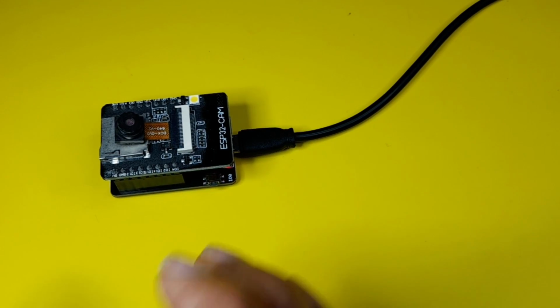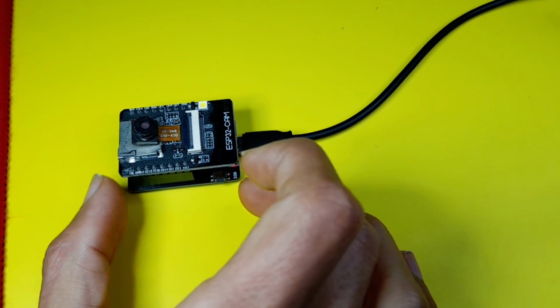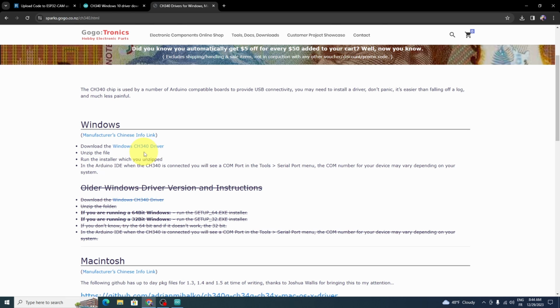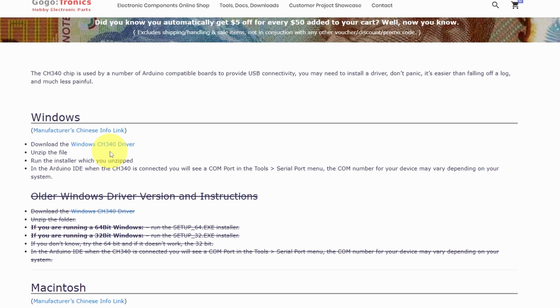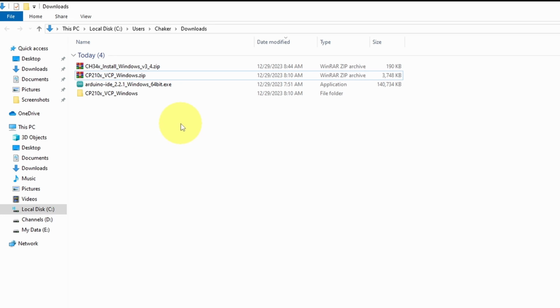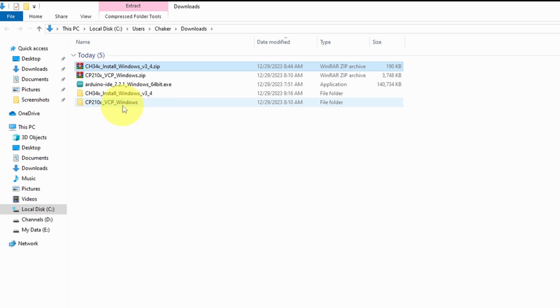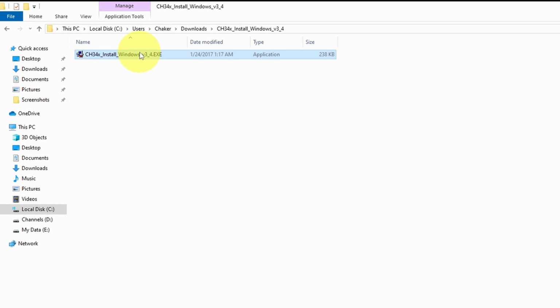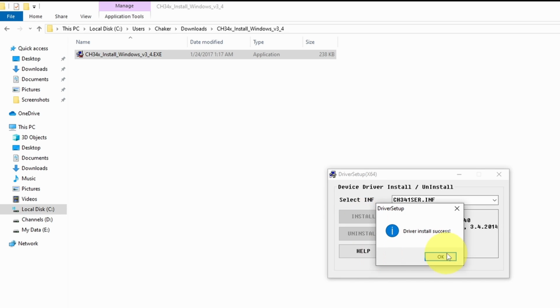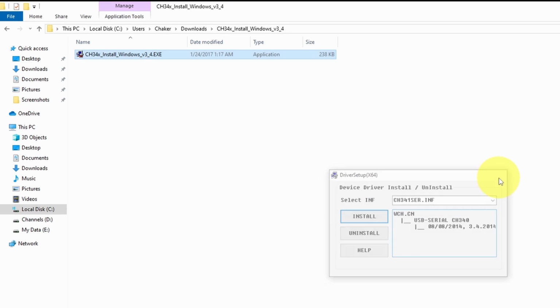If you are using the ESP32 Cam micro USB programmer, you have to install this driver. It is called CH340. I'm gonna download it for Windows. The same thing, we have to extract it using right click and extract it here or to the folder. Then let's open it up and double click on it. Make sure to hit yes and install it. Once it's done, you will be able to select the port.